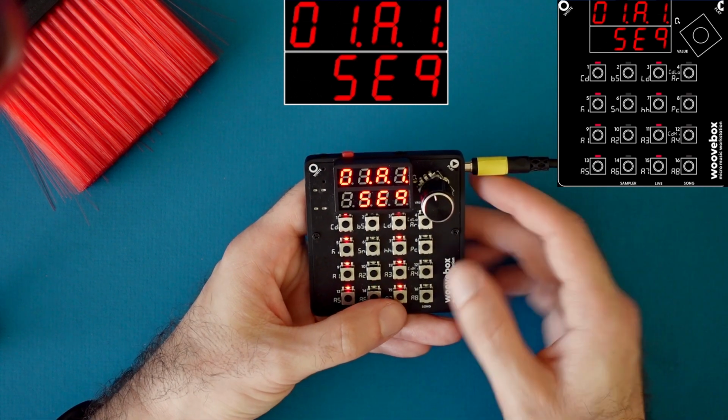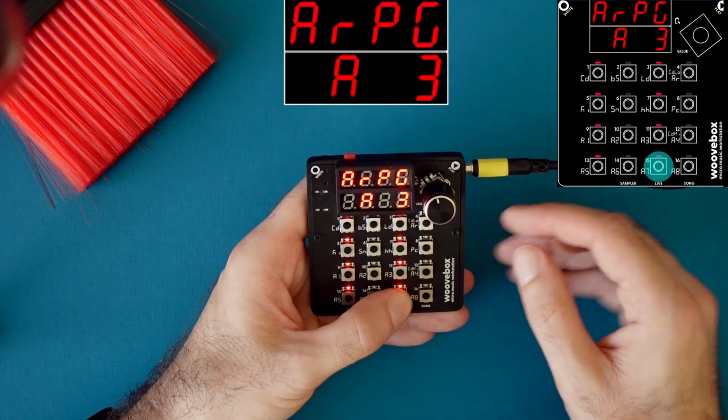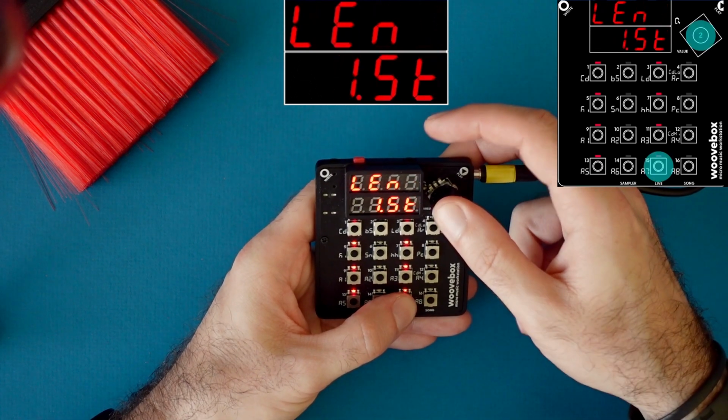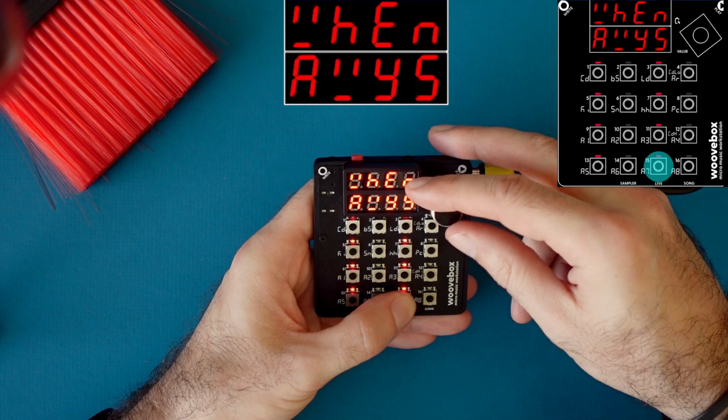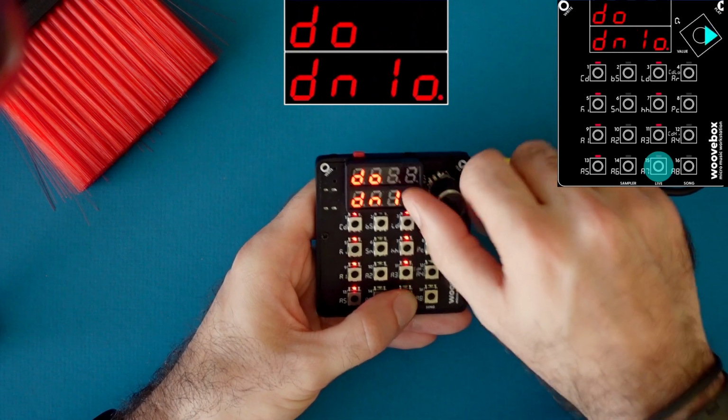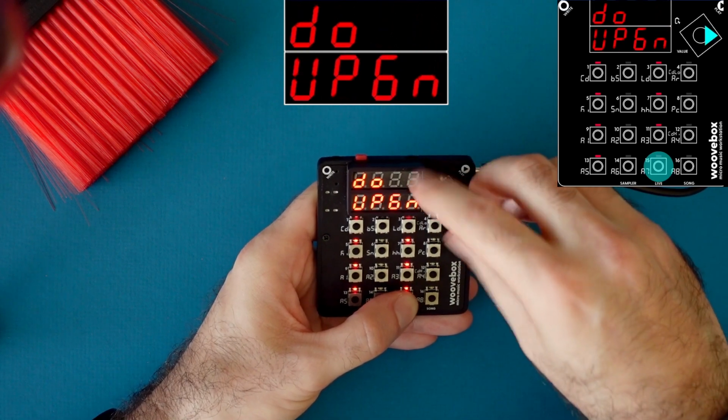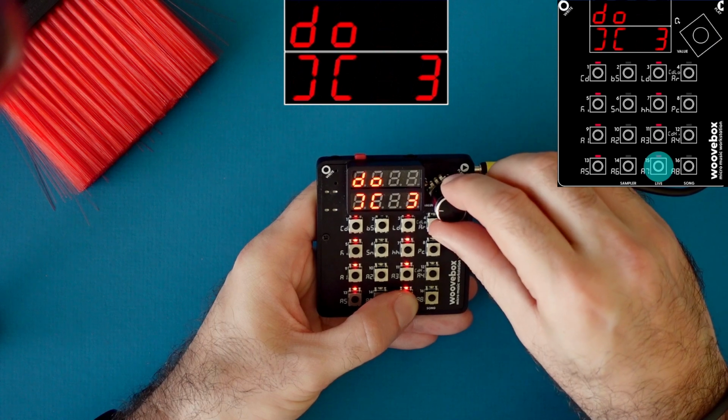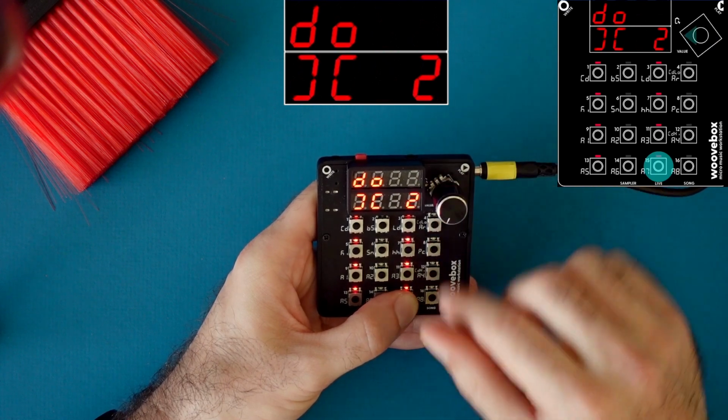Another one I like is the ratcheting. So let's go to, we'll say, yeah, play always, and then we'll put a ratchet on this one. And you just have to go all the way to the end. And let's go with X2.